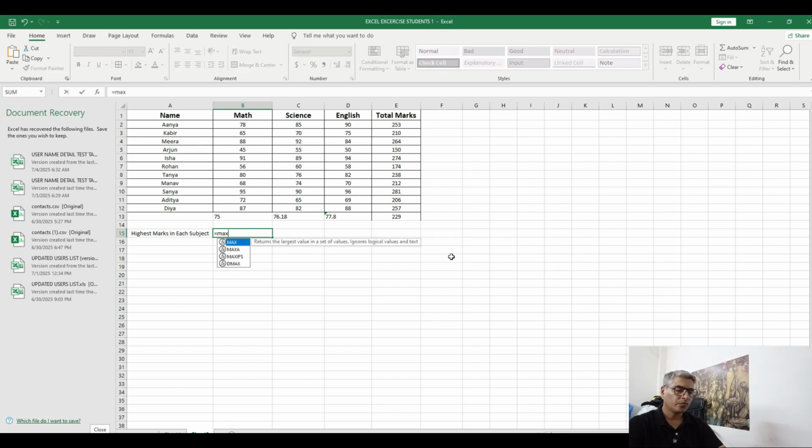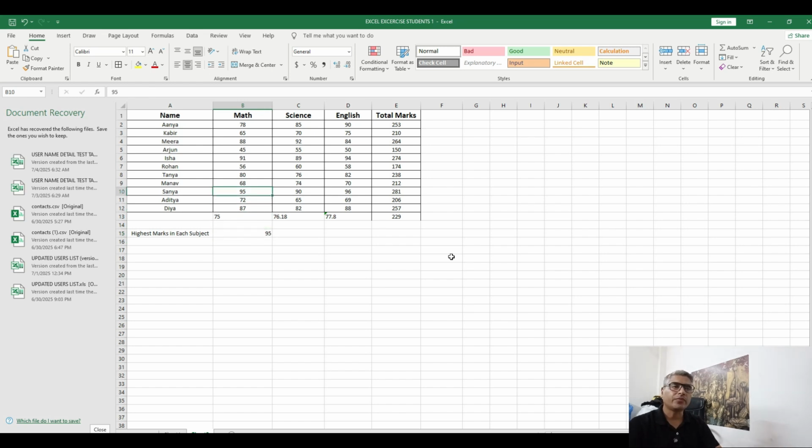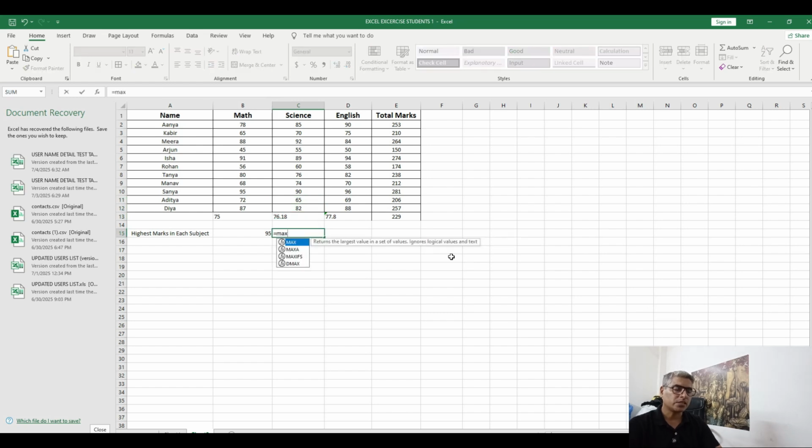So what we'll do, we can write equal to max, that is max, right? So we are finding the max marks in this particular column, the maximum marks in this column. If you press enter then it is showing 95. So 95 marks is the maximum. See, it appears like this. We can see that 95 marks is the maximum here, obviously, right? Similarly we can find the maximum marks using the max function here.